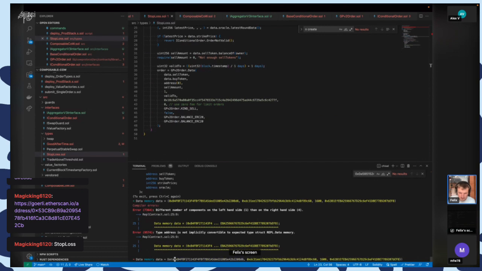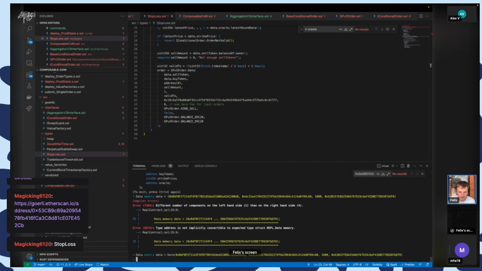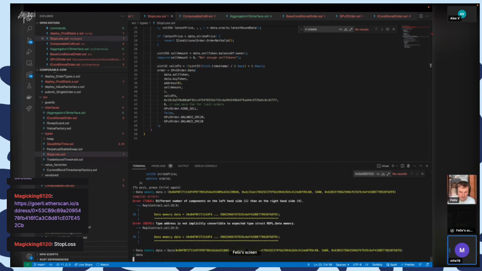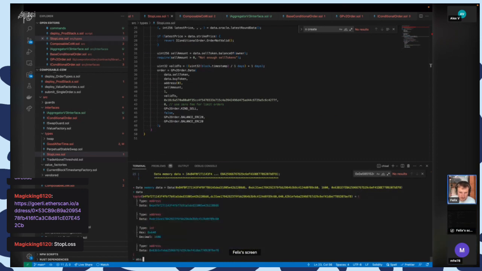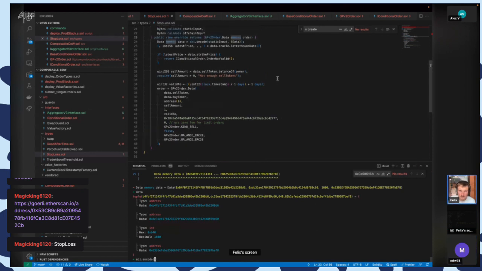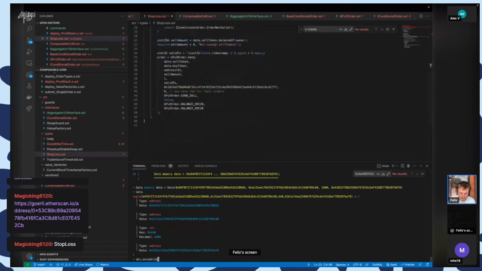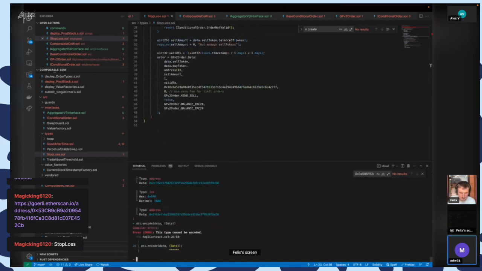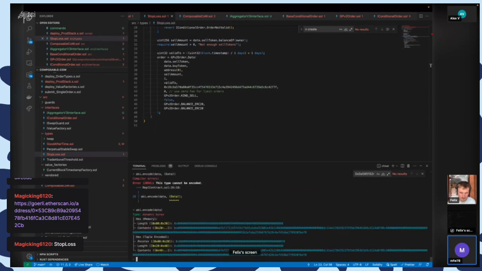Wait, this doesn't work. Oh no, sorry. So now I want to ABI encode this, right? Encode, yes. And encode works. It should just be data, no need to specify. Okay, nice.